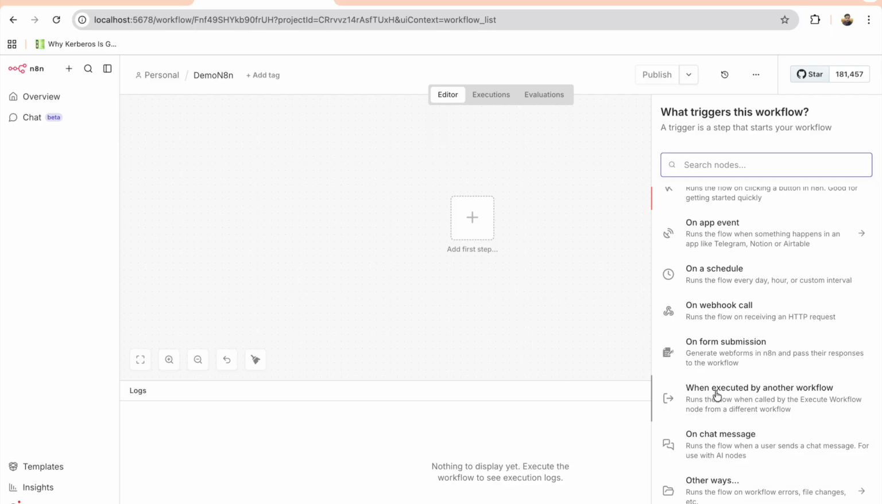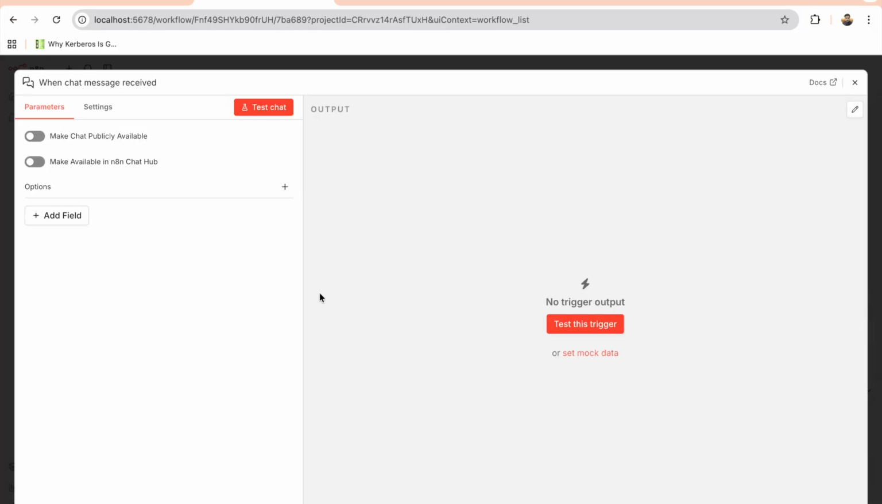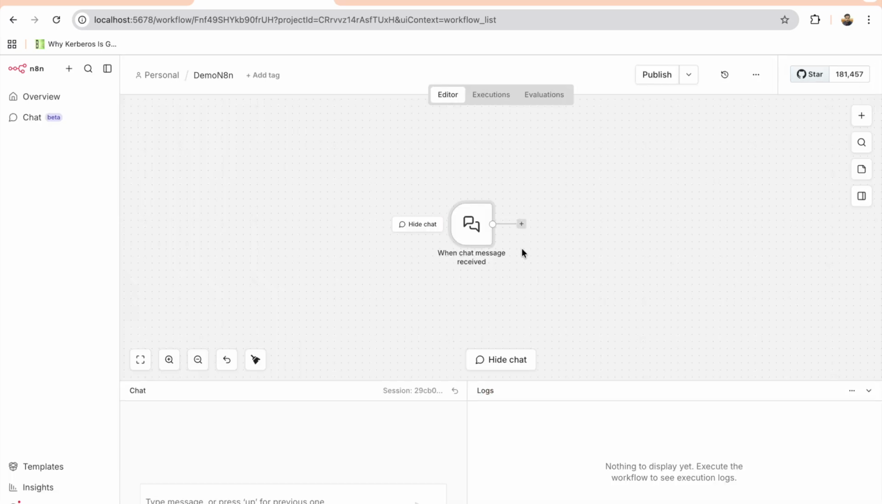You have when executed by another workflow. So let's say you have another workflow built in this, on execution completion of that, this can also trigger. So you can have that. What I'm going to use for the demo purpose is on chat message. So if I send a message on the chat box, it will trigger my workflow. So I selected this.